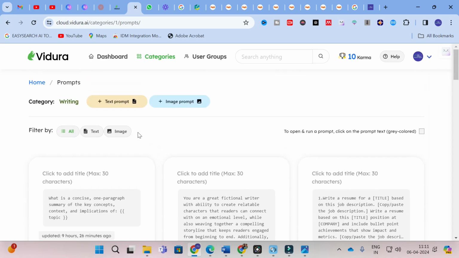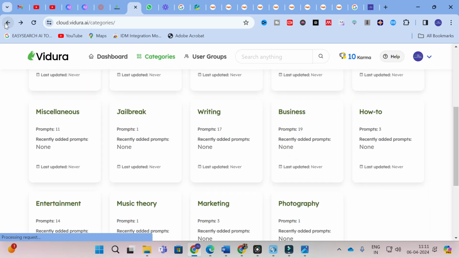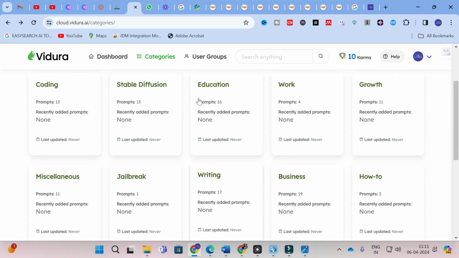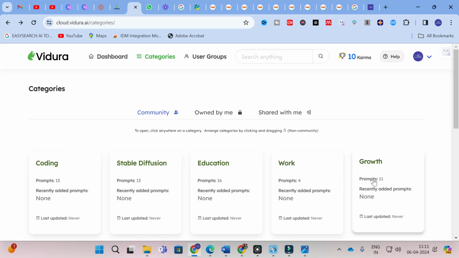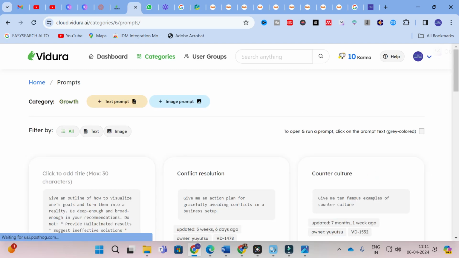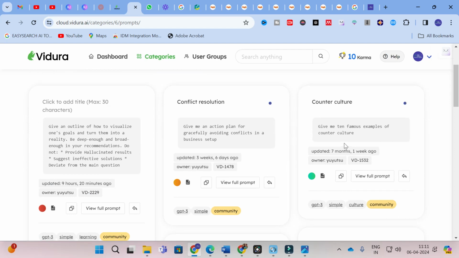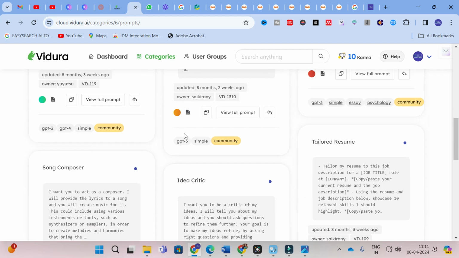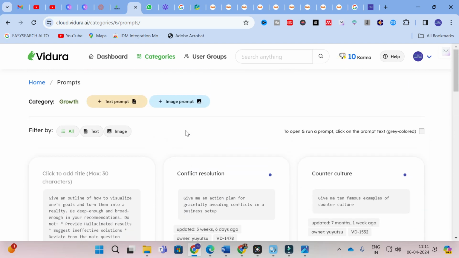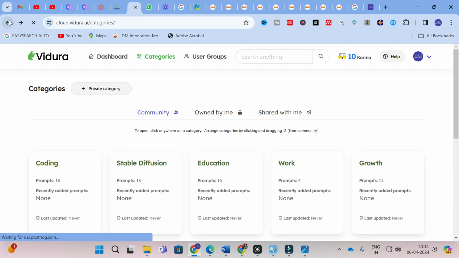You can make use of this. There are many prompts available, just go on and explore. Apart from this you will have coding, stable diffusion, work, growth, etc. For example, I am going to give growth. Here you can see the different options available for growth: counter culture, how to be successful, prompt for job seekers, positive psychology research. Like that, these are the different prompts available to generate better content for our research paper writing. You can use the education option, and here you can use the writing option to generate better content for your research paper writing using this Vidura AI.